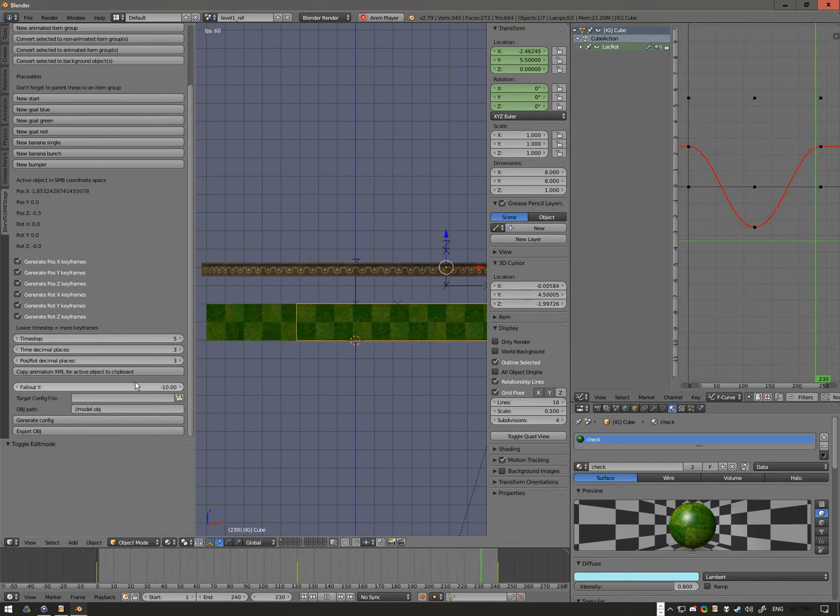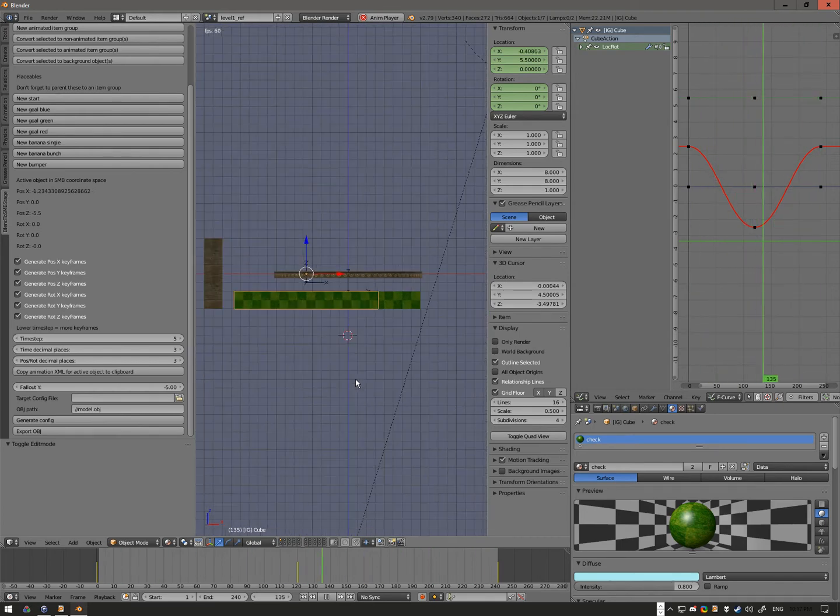As a rule of thumb, I don't generally set this any higher than 3 units below the lowest point. So in this case, that would be negative 5. But it doesn't matter, as long as it's at least 1 unit below the lowest point, which in this case would be negative 3.